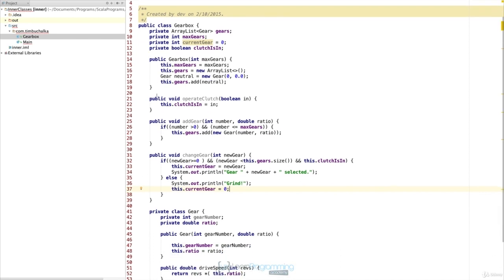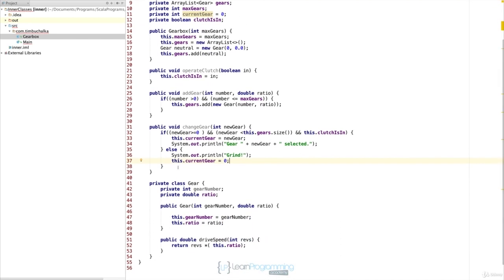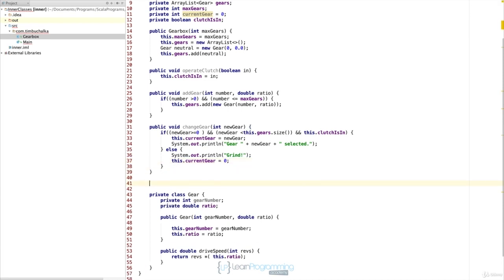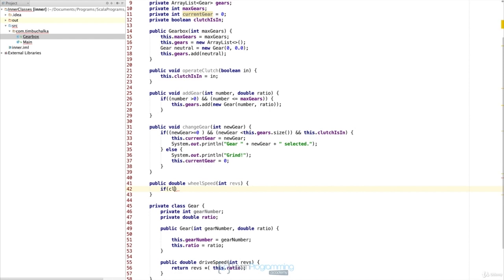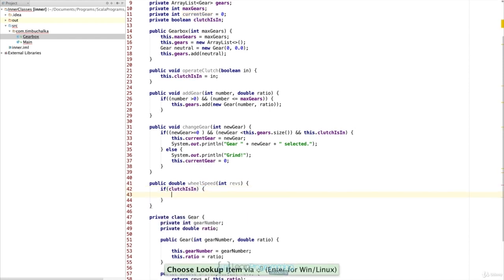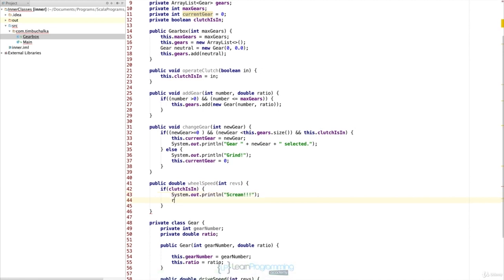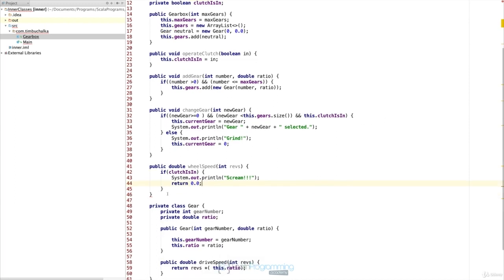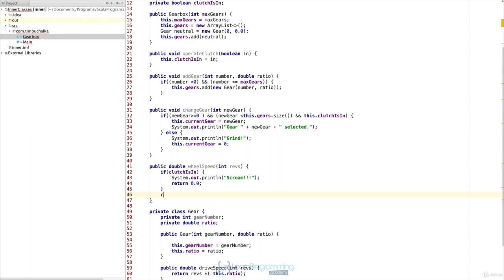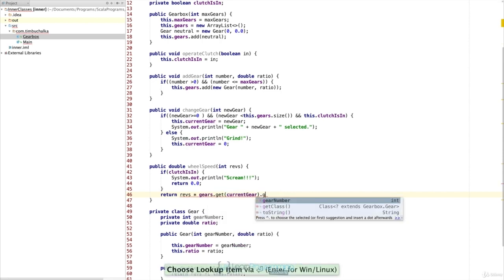And what we'll also do is we'll actually add a wheel speed method as well to determine the speed. So we're going to create one, public double wheelSpeed, and the parameter will be revs. If clutch is in, scream, like so, and we'll return 0.0. So we're not returning any calculation at this point in time. Otherwise, if the clutch isn't in, in other words, the car can move, we're going to return revs times gears.get(currentGear).getRatio.